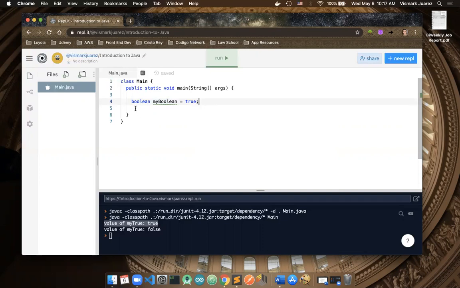Okay, so what we did here on line 4 was we created a new variable of type Boolean. We named it myBoolean and we set the value of it to true. So Boolean variables can only hold one of two values, either true or false.